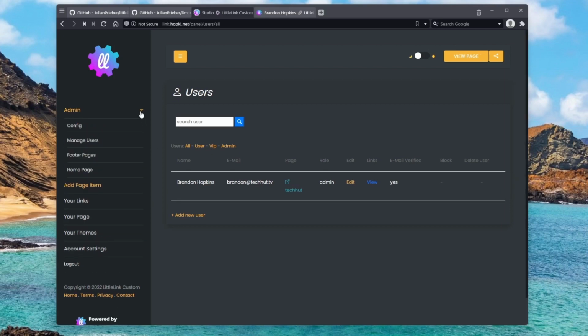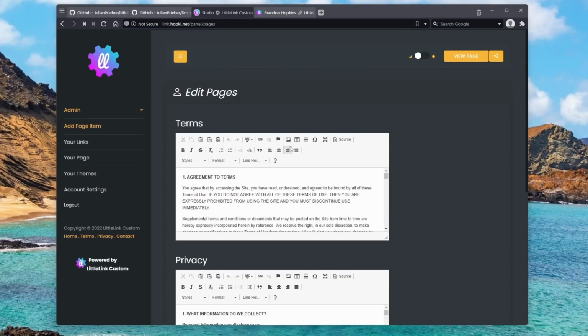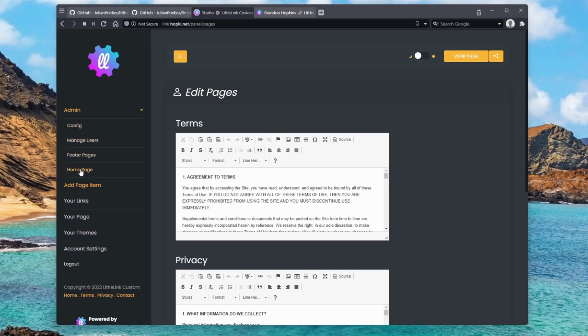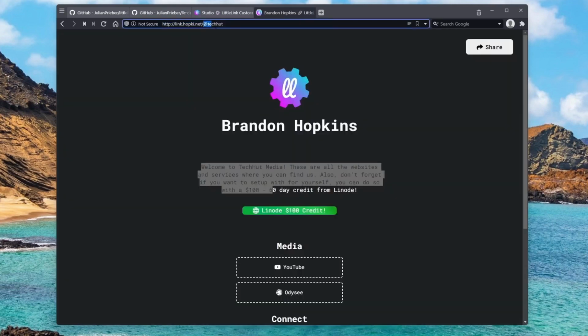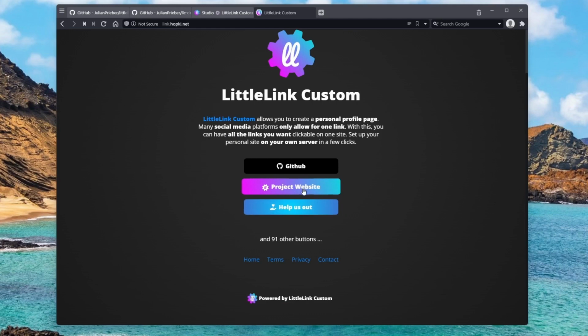And then from there, of course, we have things such as the homepage and footer pages. If I go over to footer pages, here are the pages like your terms, privacy, and contact. So you could fill all this out with your own custom information or policies. Now we've mentioned a couple different times that the homepage here you could change to a specific profile, but the default, if we go over here, get rid of that and hit enter, is just the LittleLink custom page with a couple of their own links.